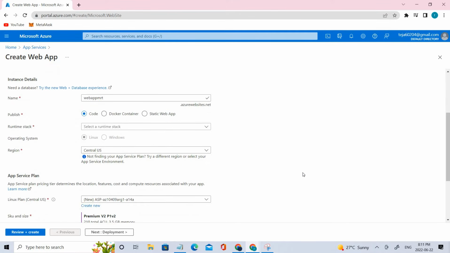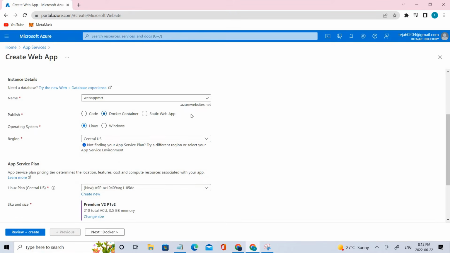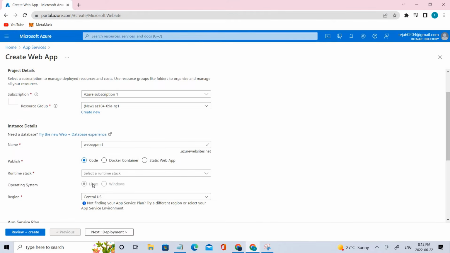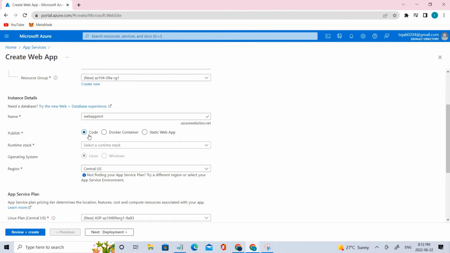And coming to the publish, we'll be going with the code. So click the code, and if that is related to container, you can click the container. And the static web app is a recent one, so you can create the static web app from here. However, since we are not dealing with that, we'll be going with the code.